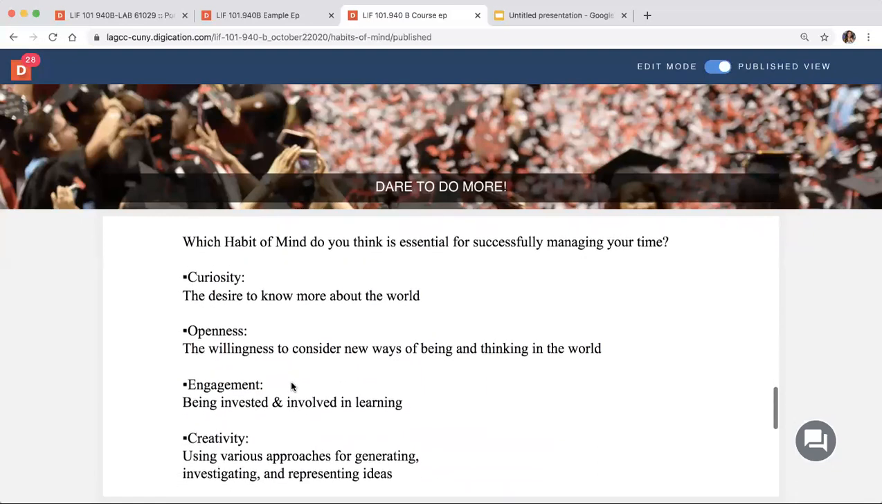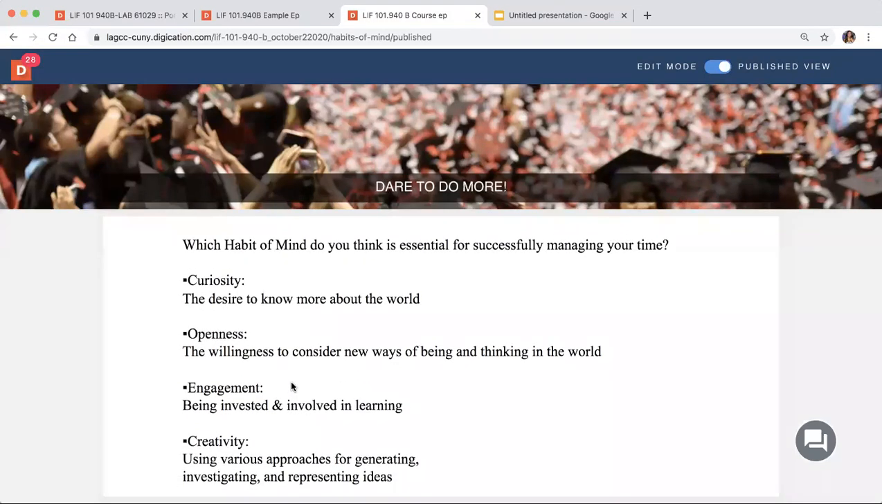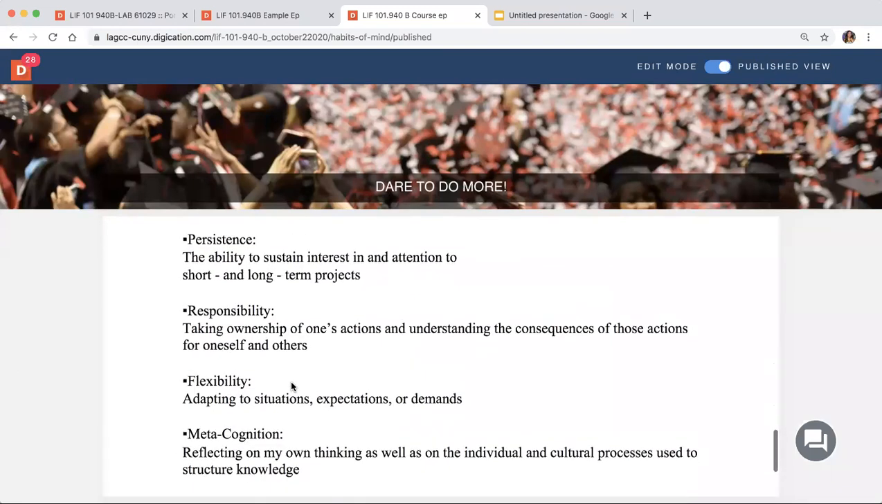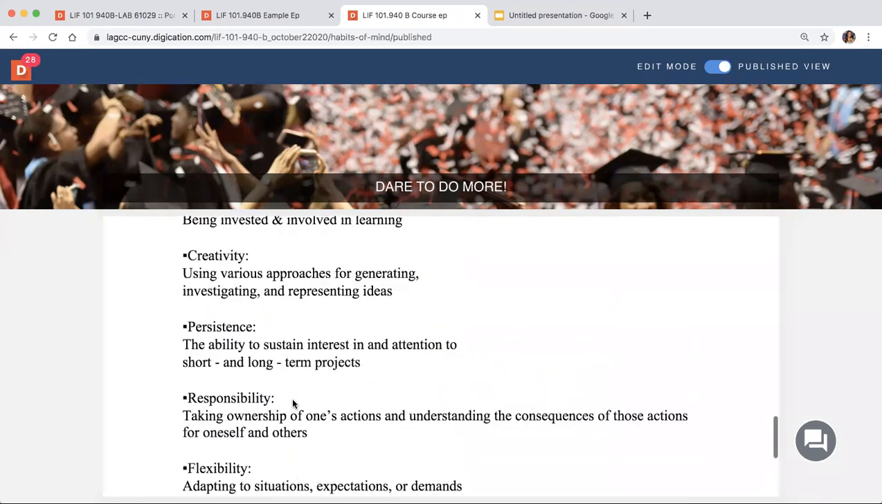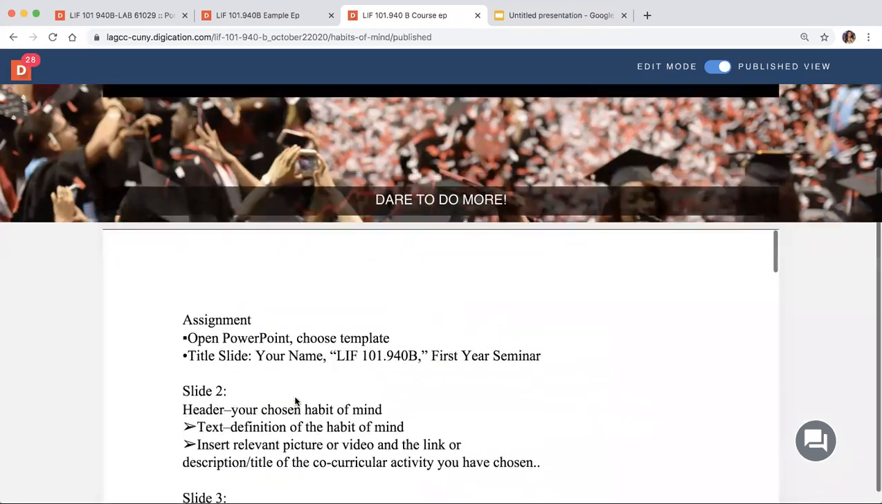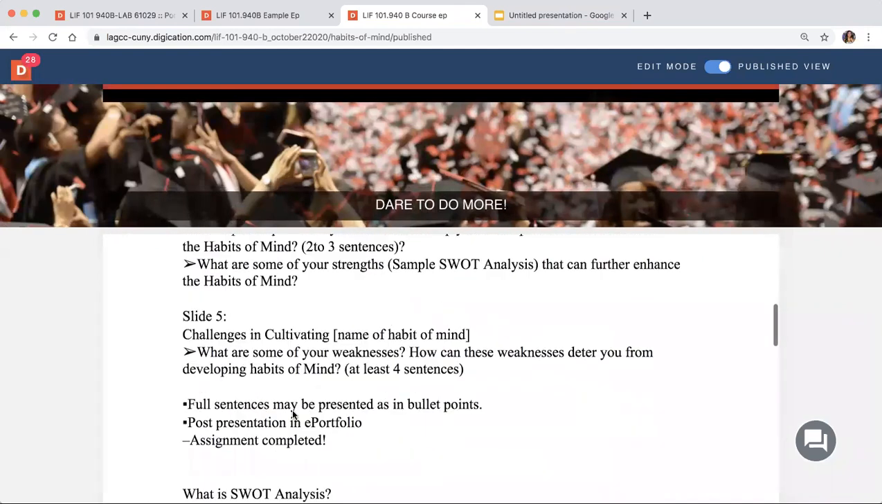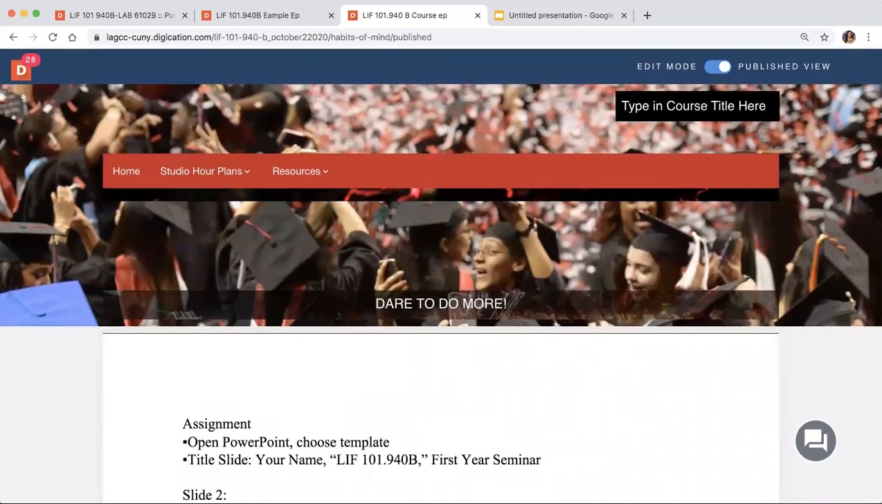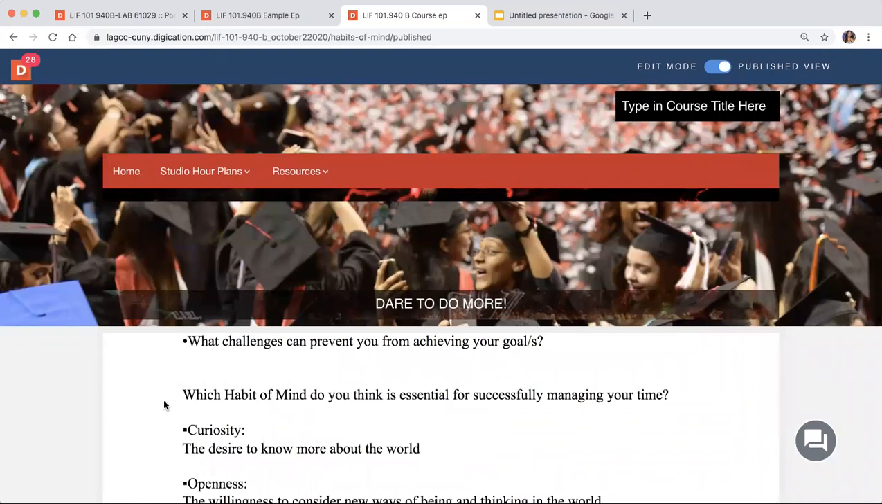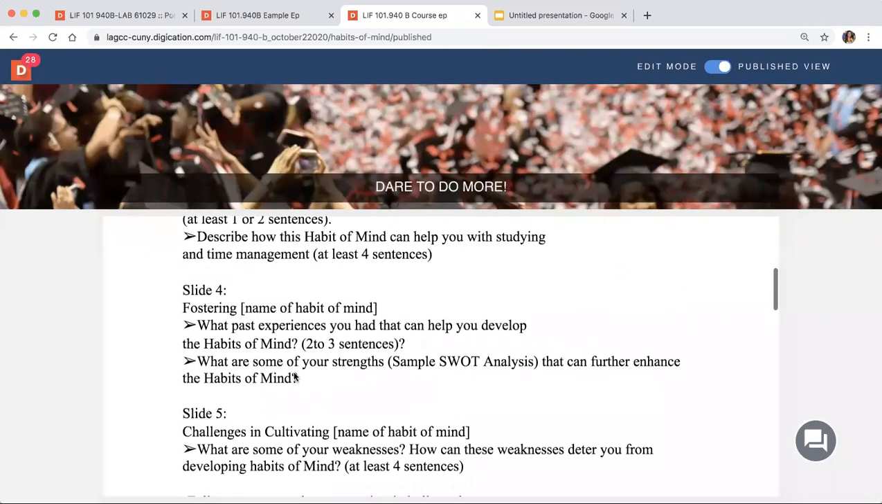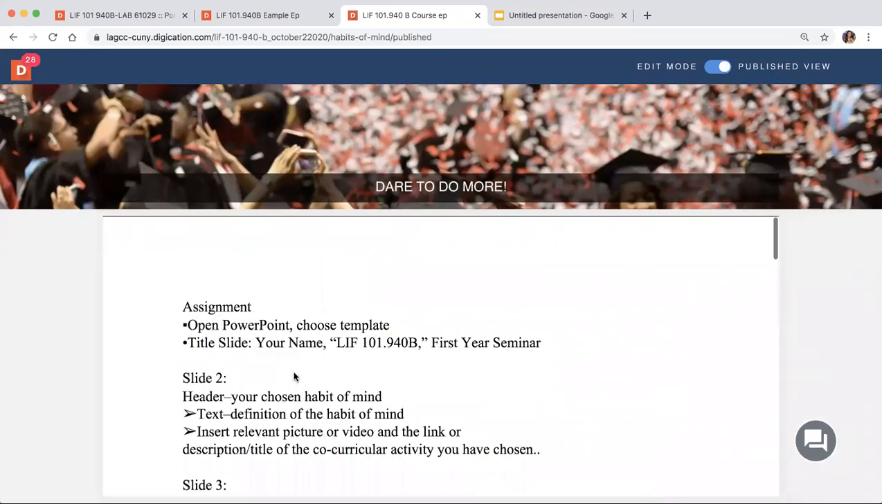So then remember, some of the habits of mind are listed here. If you have another one in mind, you could use it, and that's it, right? So it's 5 slides. It's a few questions each. Here is the document for the PowerPoint. Sorry, I'm losing my train of thought.